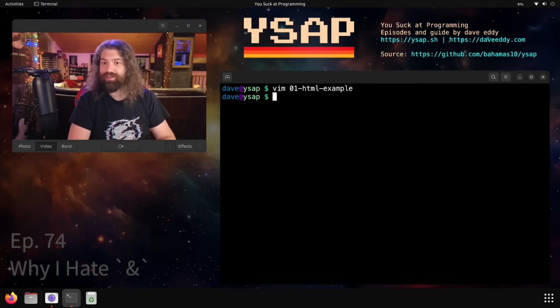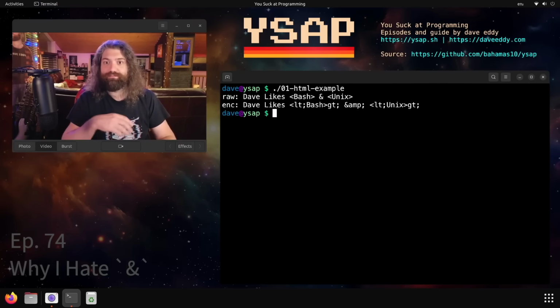So what happens when we run this script? Let's go ahead and run it. And what do we get? There we go. So our raw string looks like this. Okay, that makes sense. Dave likes the less than sign is still there, but instead of an ampersand, we just have this, but the less than sign is still there. The greater than sign is still there. This looks right. The less than sign is here. So this is wrong. Something's clearly wrong here.